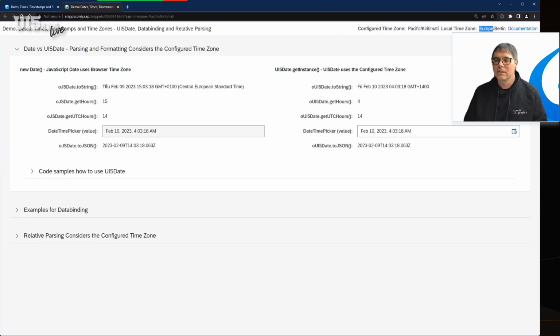And as you can already see, the timestamps, the dates are different in the UI, because the formatters and the parsers in the UI5 layer always consider this configured time zone to display the dates in that time zone.